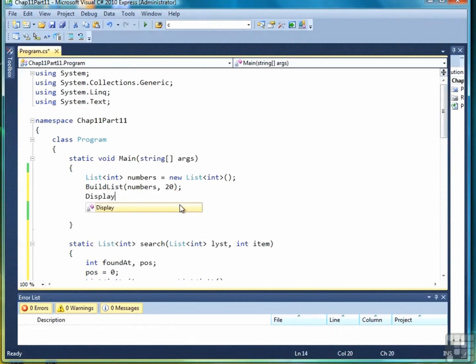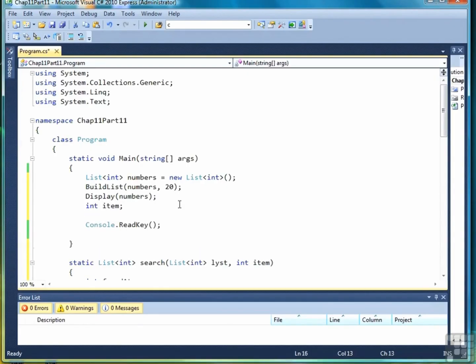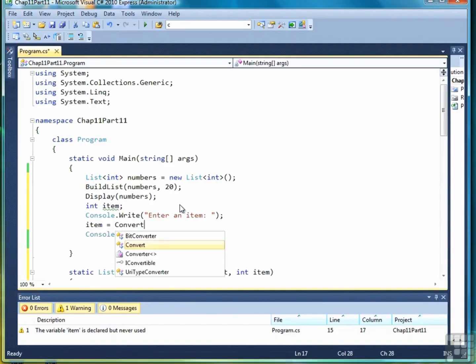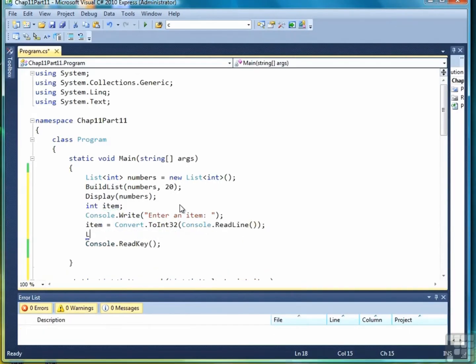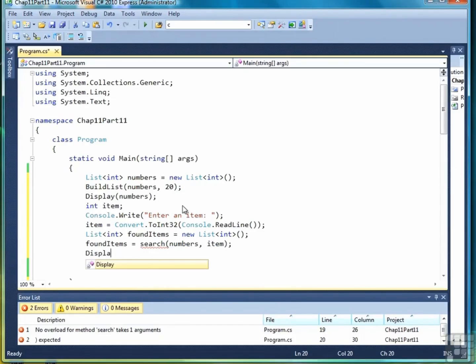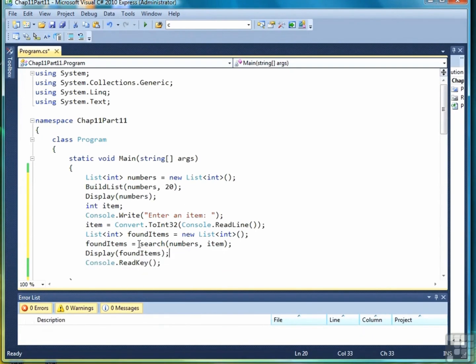Okay, then we'll display the list. We'll create a variable to store an item, prompt the user to enter an item, get that item from the keyboard, create a new list, and then, and here's something you haven't seen before, assign it the result of the search method. Search numbers for item, and then we'll display found items. And that should be all we need. Because search returns a list, we can assign that return value to a declared but not initialized list. You'll see how it works in a moment.